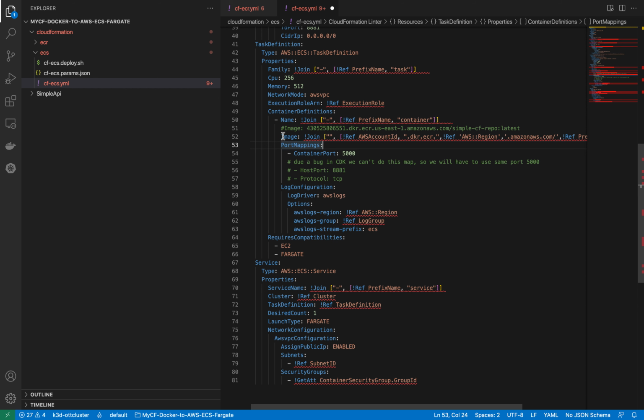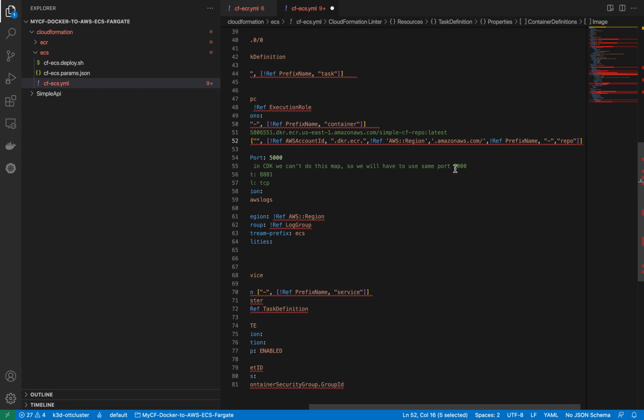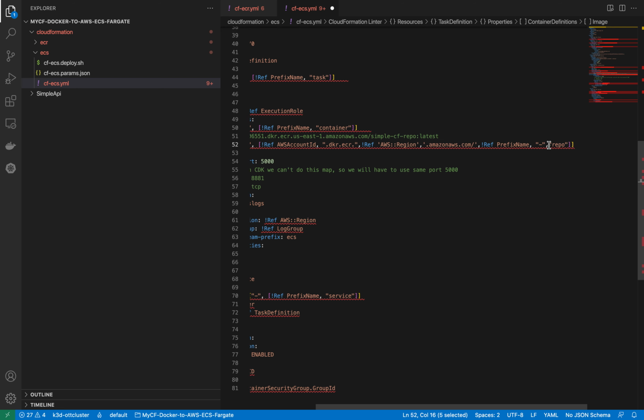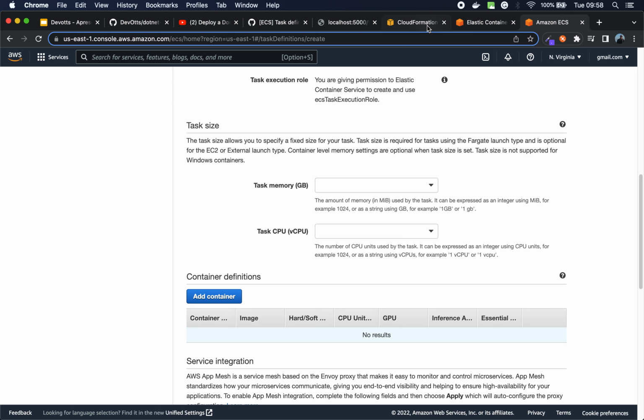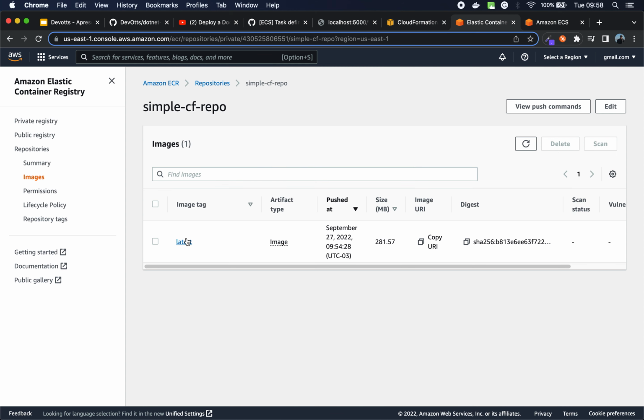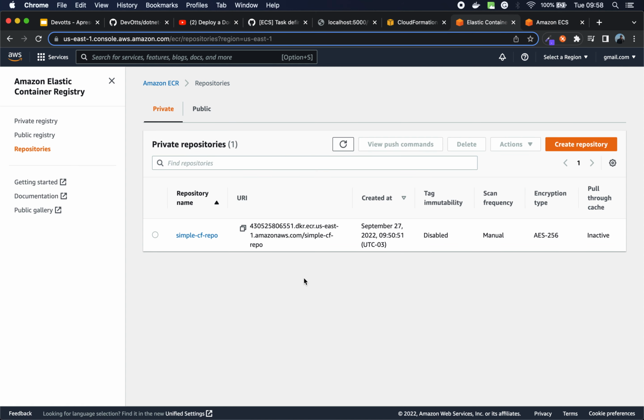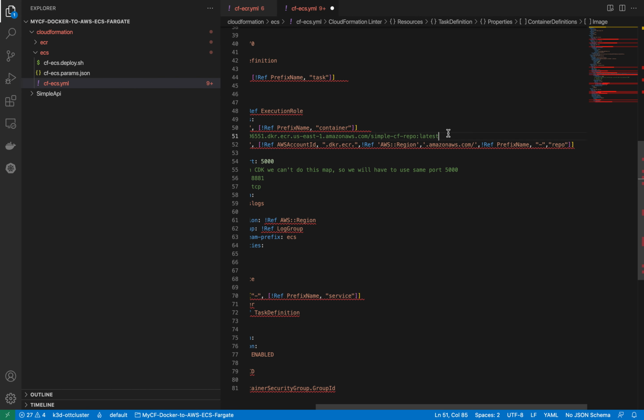And this is the trick. We have also to link the image that we just created. So slash repo, right? Let me see the image that we created. I have to get the URI. This is the guy.